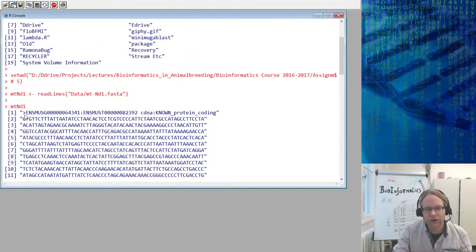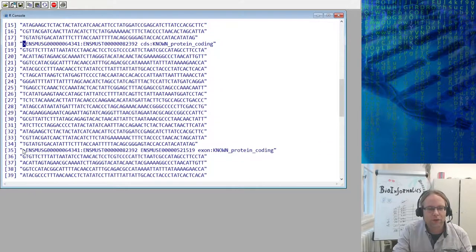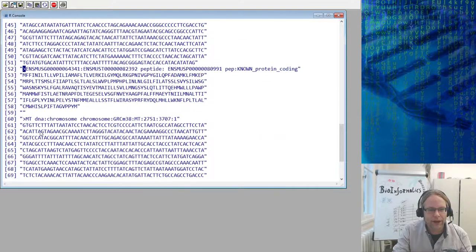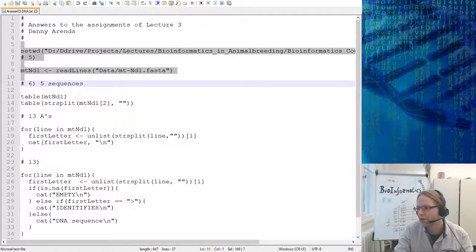So you just go through and say, well, this is one sequence, this is a second sequence, this is three, this is four, and this is five. So in total, I have five sequences in my file. The answer to this question, like I've written down in my more or less cheat sheety thing, is there are five sequences. I like writing down stuff to make it explicit.